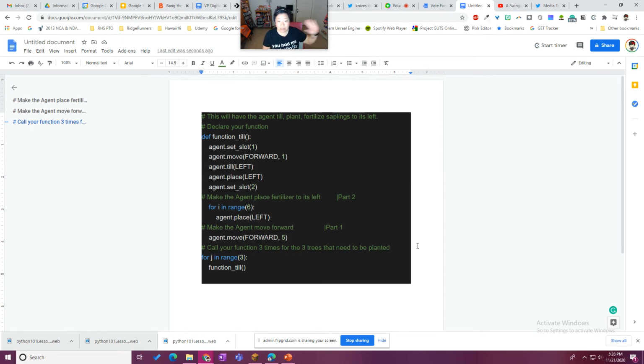And then we want to make the agent place the fertilizer to its left 6 times. So we wrote a loop for i in range 6, have the agent place left. So that's going to repeat 6 times. That's me putting fertilizer to my left. Okay. And notice my loop is indented from where I define the function. I'm telling you with my hands, but I really should have a mouse showing you. So the function is all the way to the left. I have the code inside indented. This loop, the first loop for fertilizing, is also indented. So that's how Python knows that the loop is part of the function.